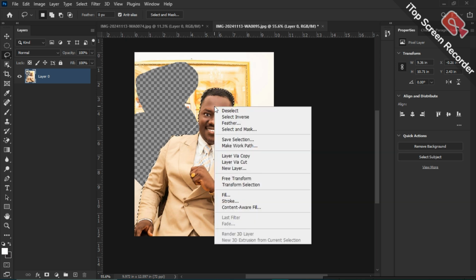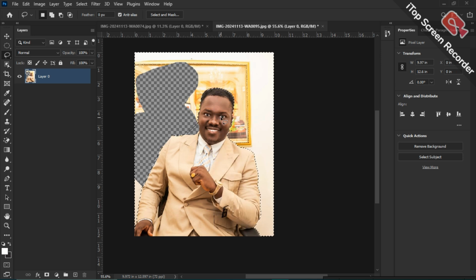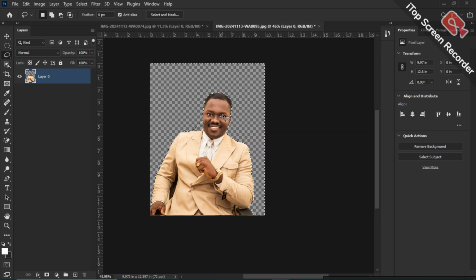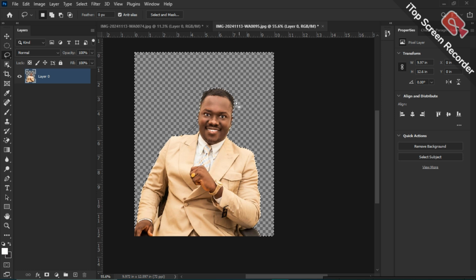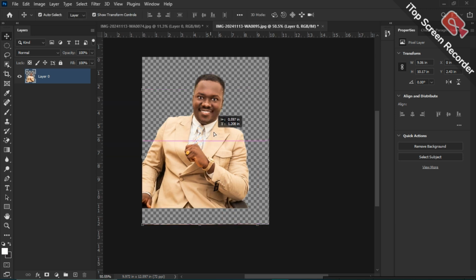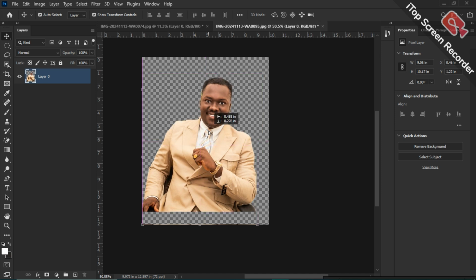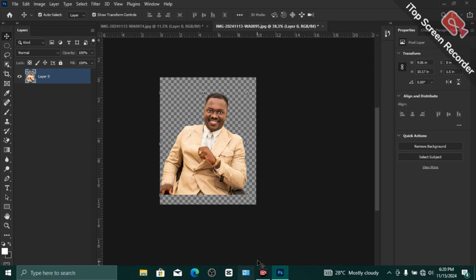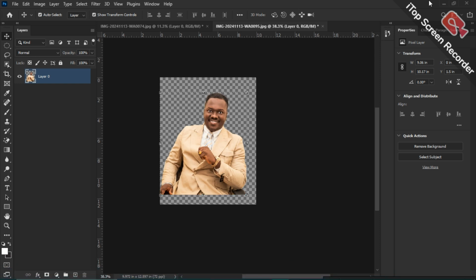So you right click on it, then you select inverse. After selecting inverse, you press on what? Your backspace to take away the background. You press on backspace like this. Now there is no background again. So now we want to take away the selection. All that you need to do is to press Ctrl D on your keyboard. Ctrl D stands for deselect. So as you can see, the background is not there anymore. Yes, so you just keep on practicing it and it will work out for you.